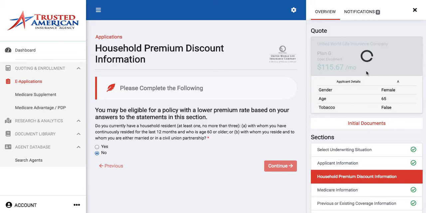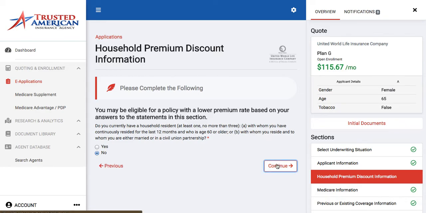So it saves the agent and the client time so that they're not having to submit an entire application and then come to find out that they've entered something that would be a decline. So it underwrites in real time for those full underwriting applications, again, saving time for both the agent and the client.